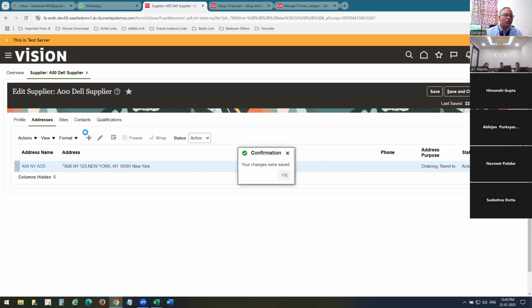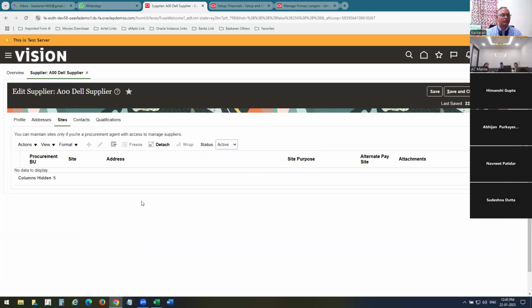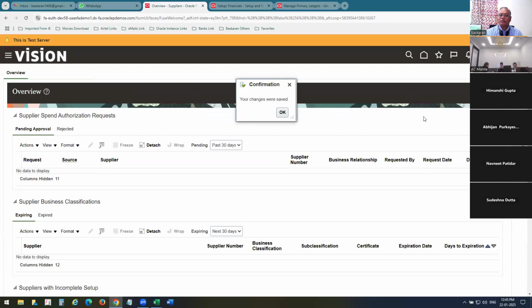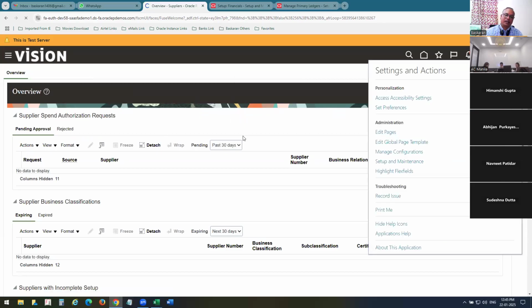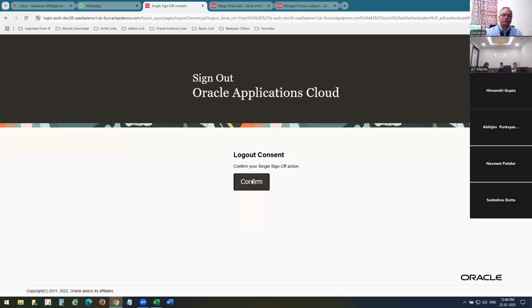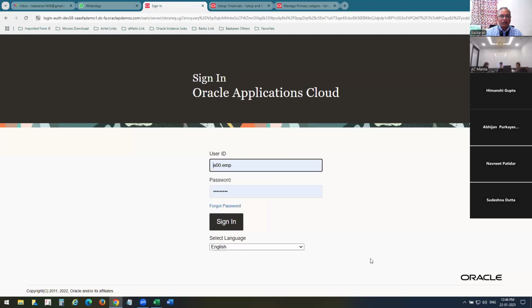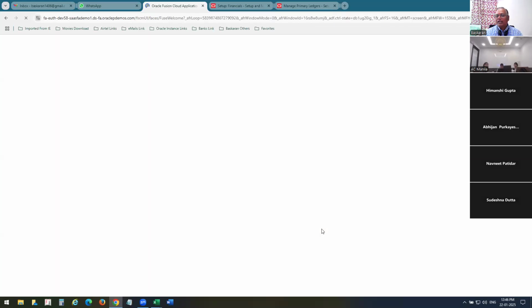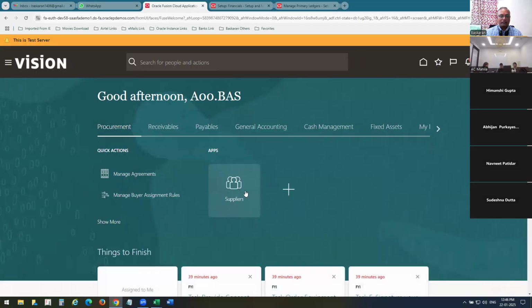Now I will move on to our site. So procurement agent I completed, but I am not logged out. So what I will do, just log out and come. Log out and re-log in. Because what was the chain of remit to? Raja, remit to and order to I enabled for our class.